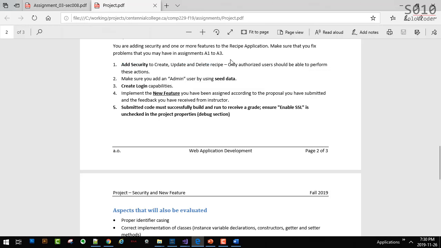So without login, all that will be displayed is the home page and the recipe list, that's it. You can click and view the recipe details, but they cannot perform operations on the recipes. Okay.